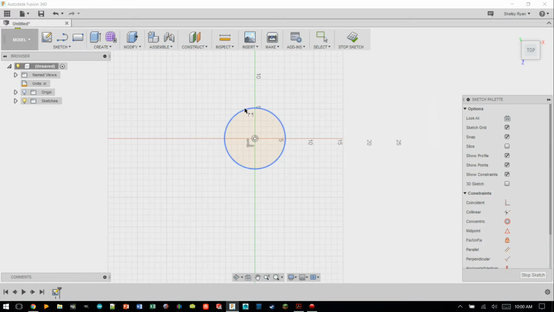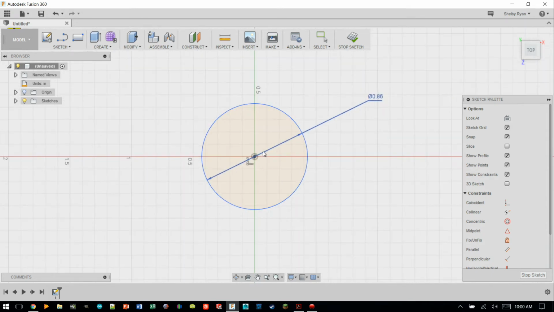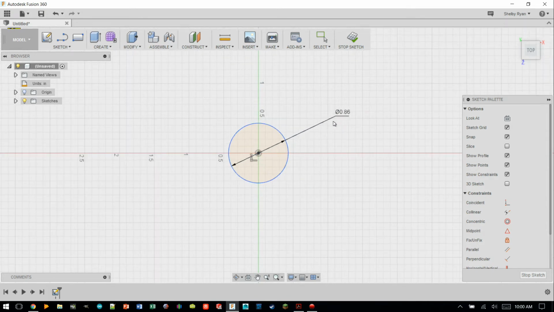So to dimension a circle, all you have to do is click the arc, like the outer circumference of our circle. And then once you click it, you get this little kind of line with a number attached to it. So all you need to do is click one more time and you'll place the dimension down. And then we can add in our actual value, so 0.86. So you can see it shrunk it all the way down because it was about 10 inches in diameter. Now we're good to go.